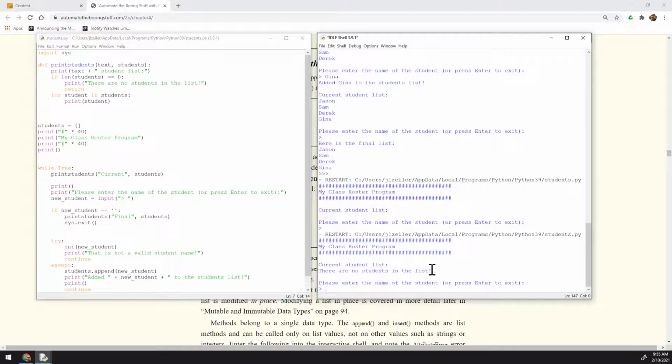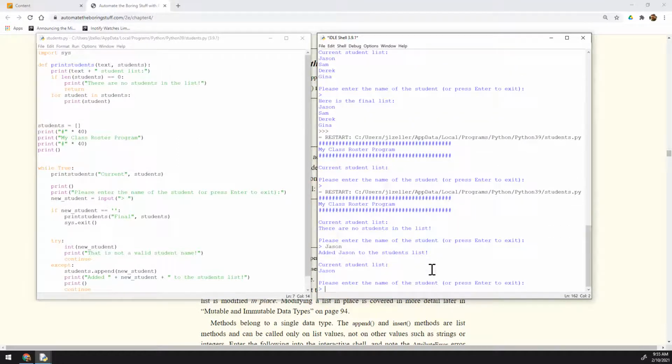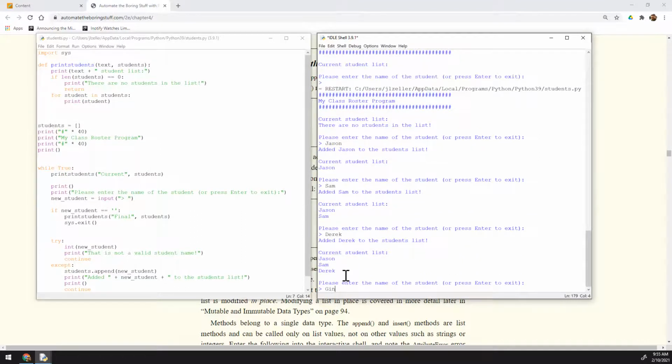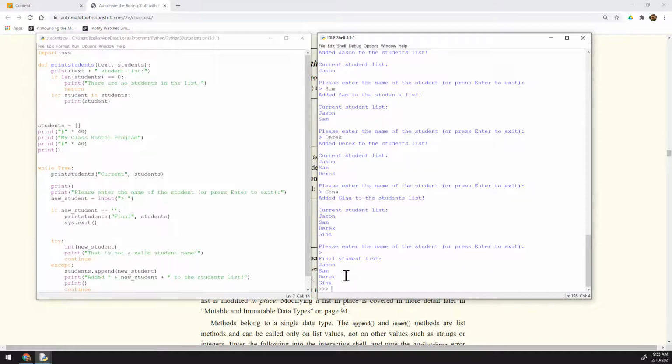So the program just naturally starts getting cleaner and cleaner as you build it out. So now I have Jason. We'll notice that in the current student list, it's been repeated and now it's being passed in. Sam, Derek, Gina, enter. Notice now we have this nice little prompt. It says final student list and it prints out everybody in between. Anybody have any questions or not quite following along with the little changes I made in this program?